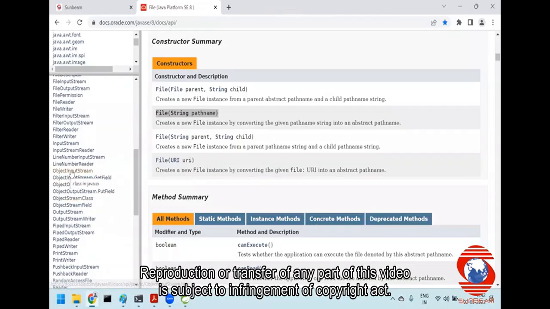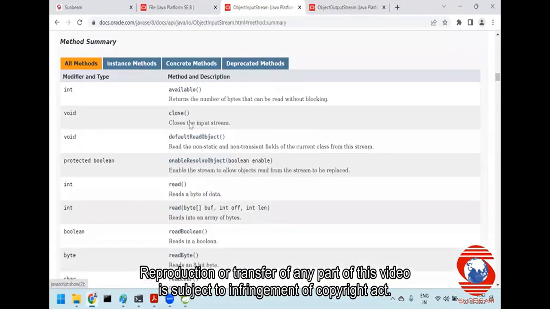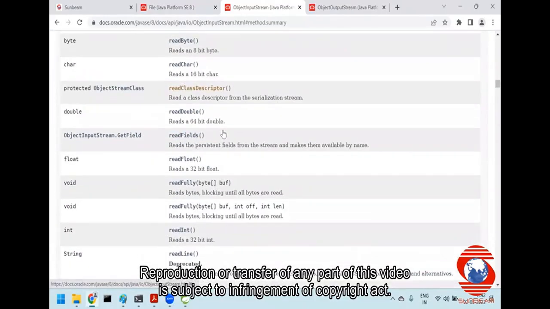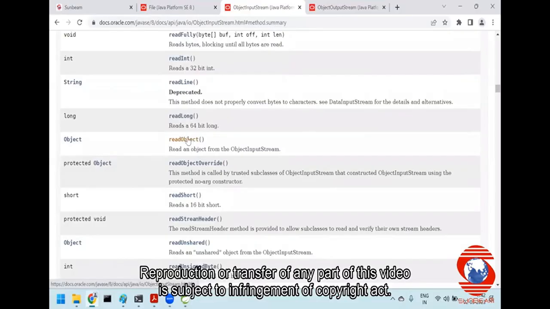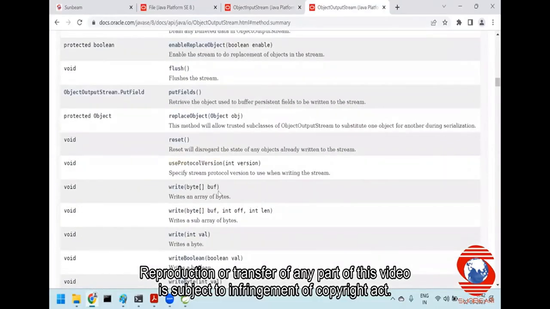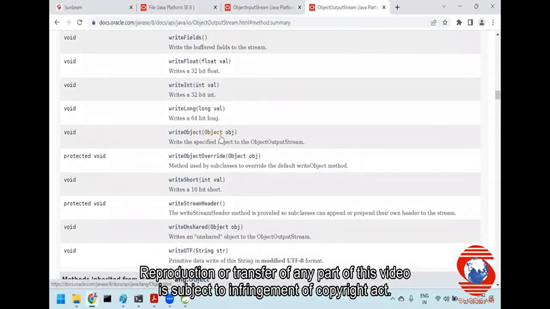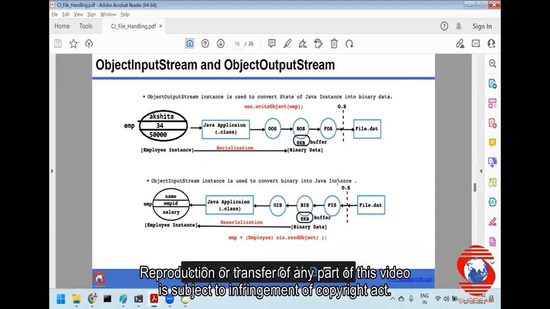Let us check. ObjectInputStream, ObjectOutputStream. ObjectInputStream has a method. What is that method? readObject. Can you see? Its return type is Object. Next, ObjectOutputStream has a method. What's that method? writeObject. And it takes some obj. Is it fine? Perfect. Have you all understood up to this point? Yes or no?